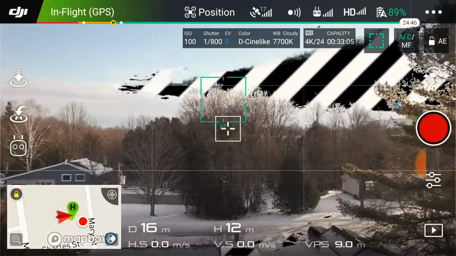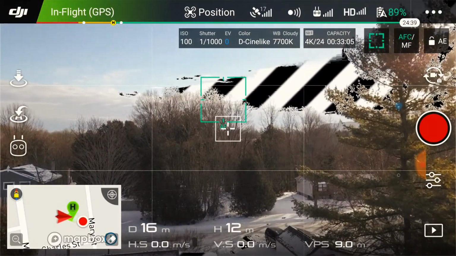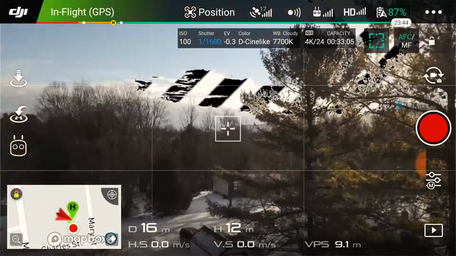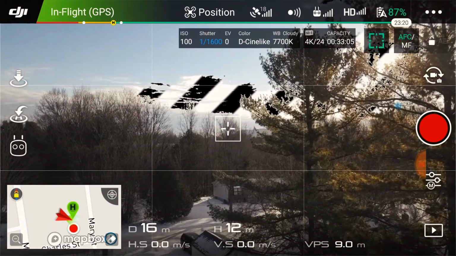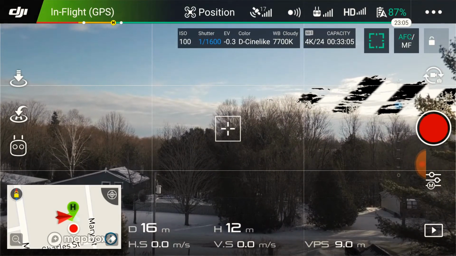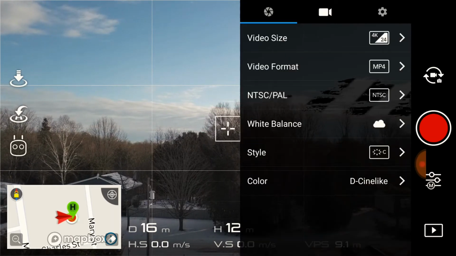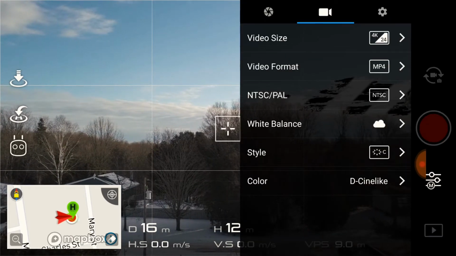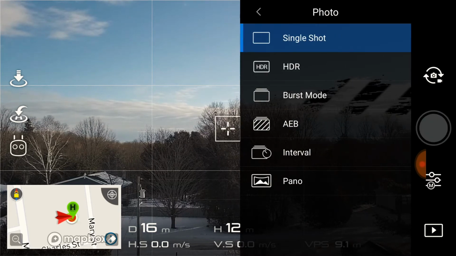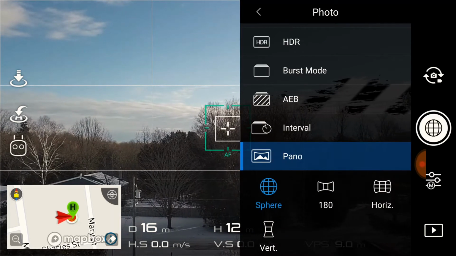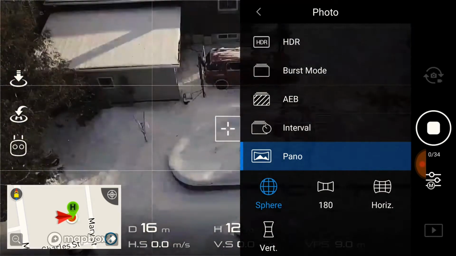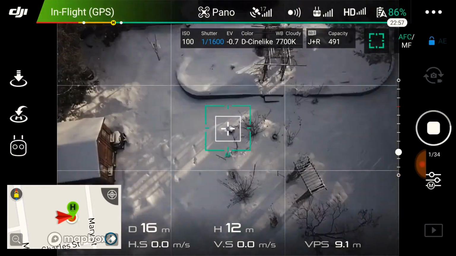So to make sure that I don't overexpose it, I'm just going to switch to manual. So now what I'm going to do is do a 360 pano. So I'm going to press on camera, switch to photos, and go down to panorama and sphere. So I'm just going to press it and make sure I'm in focus here, and it's going to take the photos.